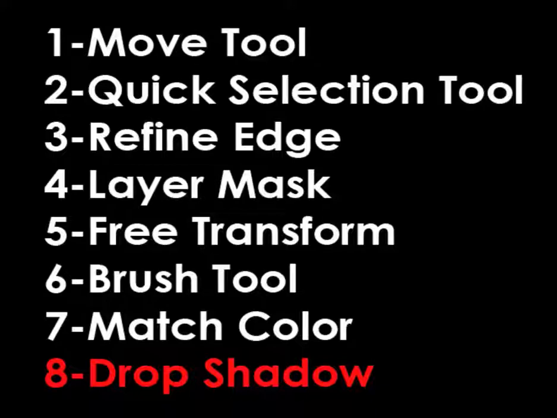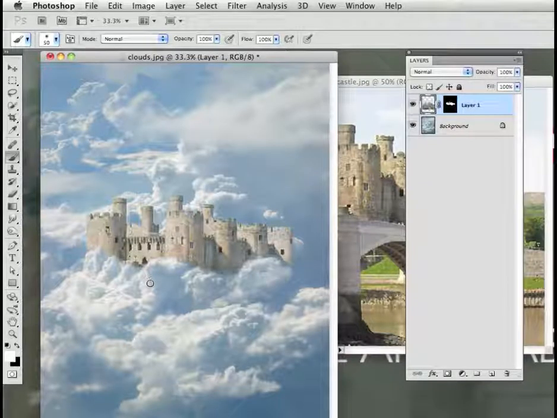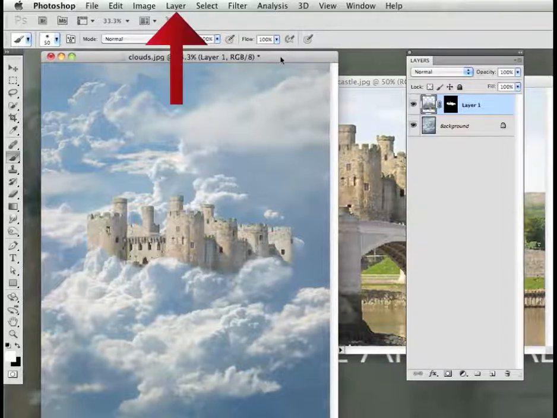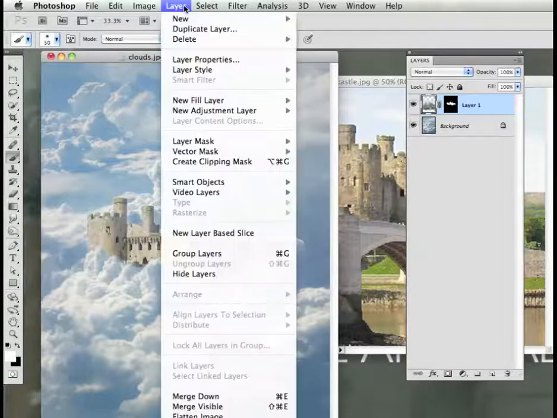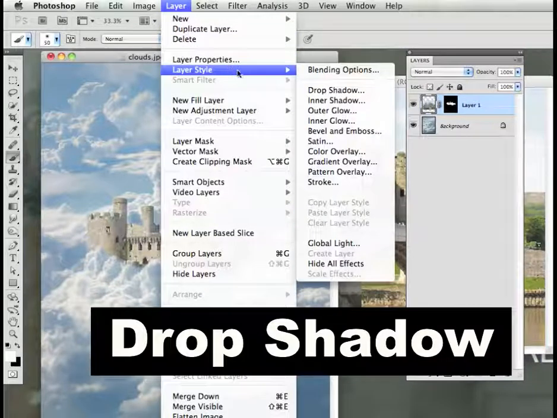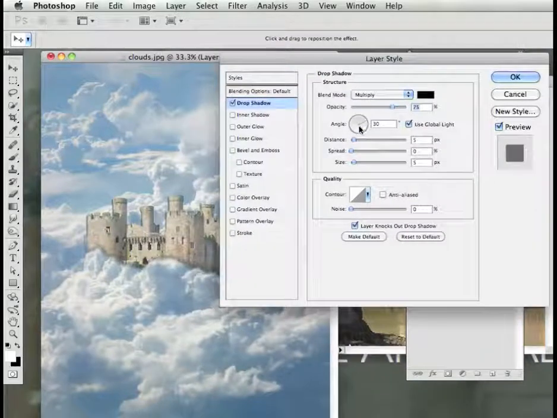Step 8, Drop Shadow. To complete the castle in the clouds, we're going to add a little shadow at the bottom of the castle where the clouds and the castle meet. Go to Layer on the menu bar, Layer Style, Drop Shadow. You can change the angle of the drop shadow and the size and the opacity to be just the right shadow that you need. When you've fixed all the drop shadow settings how you want, click OK.